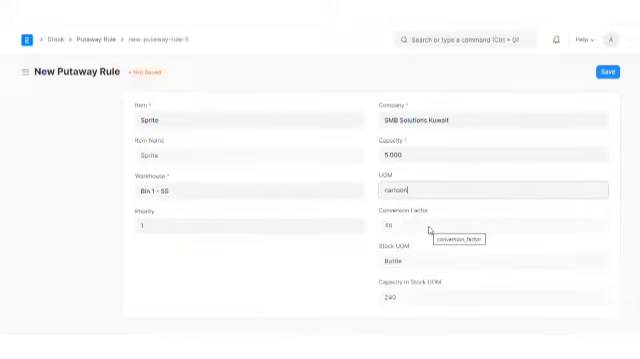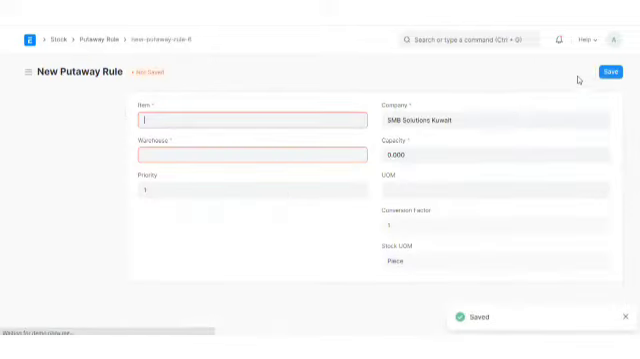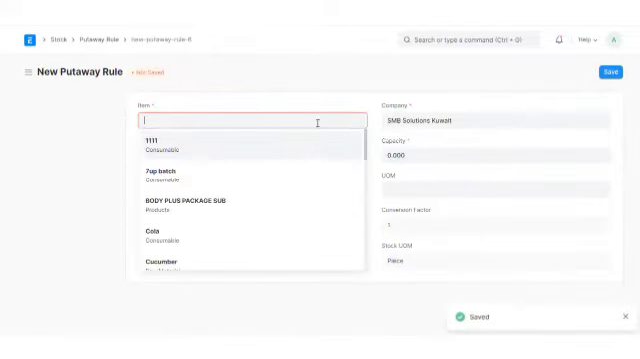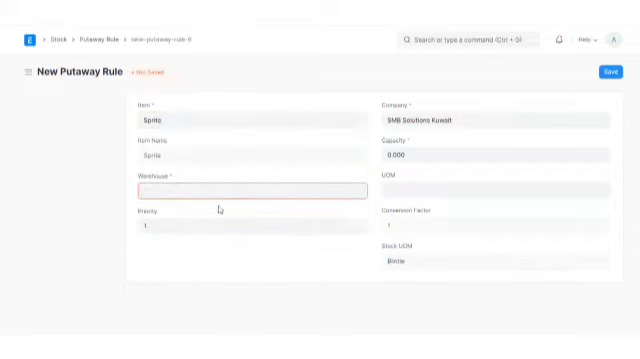Here in the item master, I have already defined the conversion factor. That's why here it has automatically calculated the stock UOM. Let's save it. Let me create one more put-away rule for the same item in a different warehouse. Here I am setting the priority to 2 and the capacity would be the same.